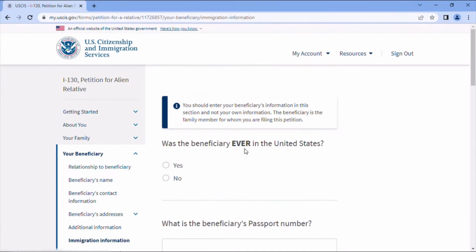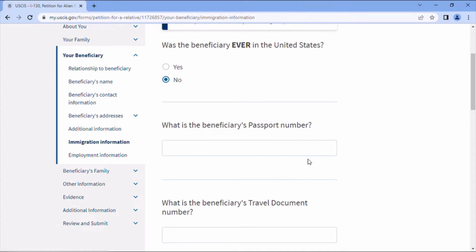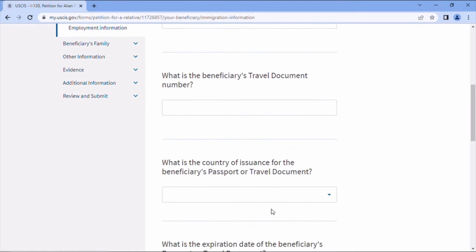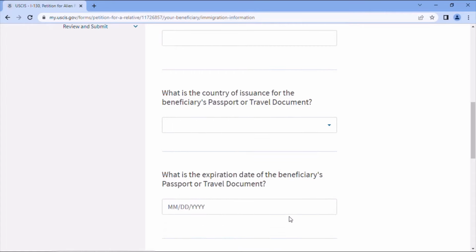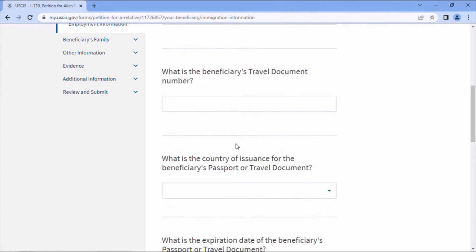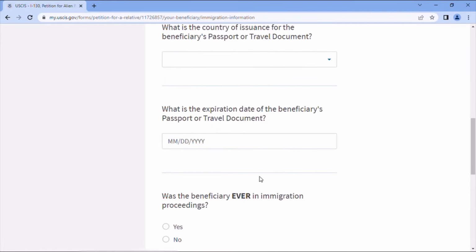Was the beneficiary ever in the United States? No. What is the beneficiary passport number? In my case, she does not have a passport yet. What is the beneficiary travel document? She doesn't have it yet. What is the country of issuance of the beneficiary passport? She doesn't have a passport yet. What is the expiration date of the beneficiary passport? She doesn't have a passport yet. But if you have the passport, you must provide this information, the country and the expiration date of the passport.